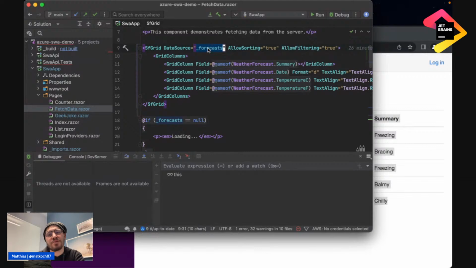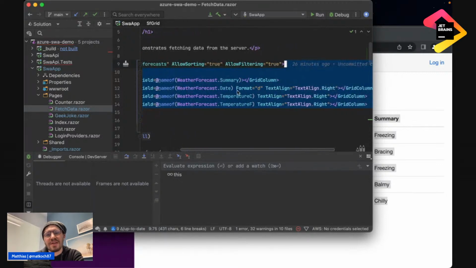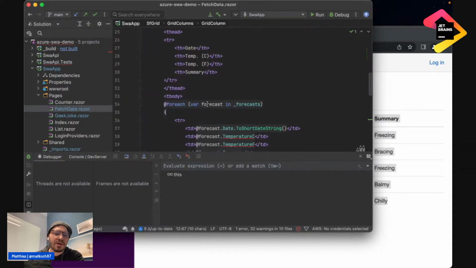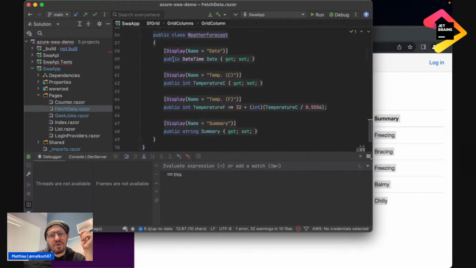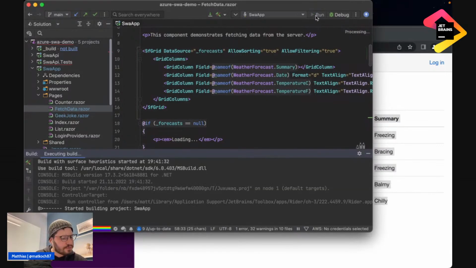So you see in this one, we're basically just binding forecasts as a data source. We also allow sorting and filtering, where we just have to enable a Boolean. And this one here, sometimes we don't even need it. In this case, I only needed it to provide some formatting. Otherwise, this can get the information also from display attributes, for instance. All right, so let's start this example for a moment.